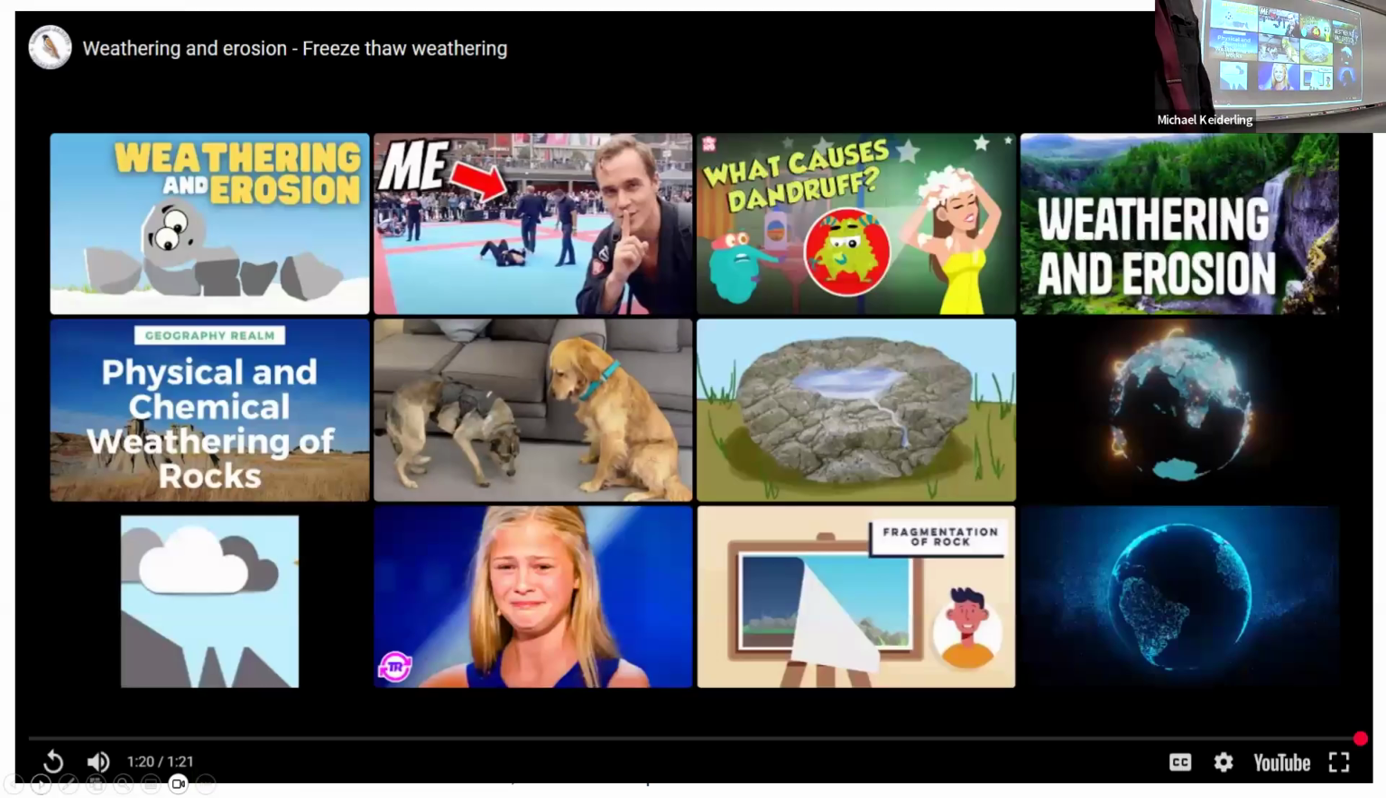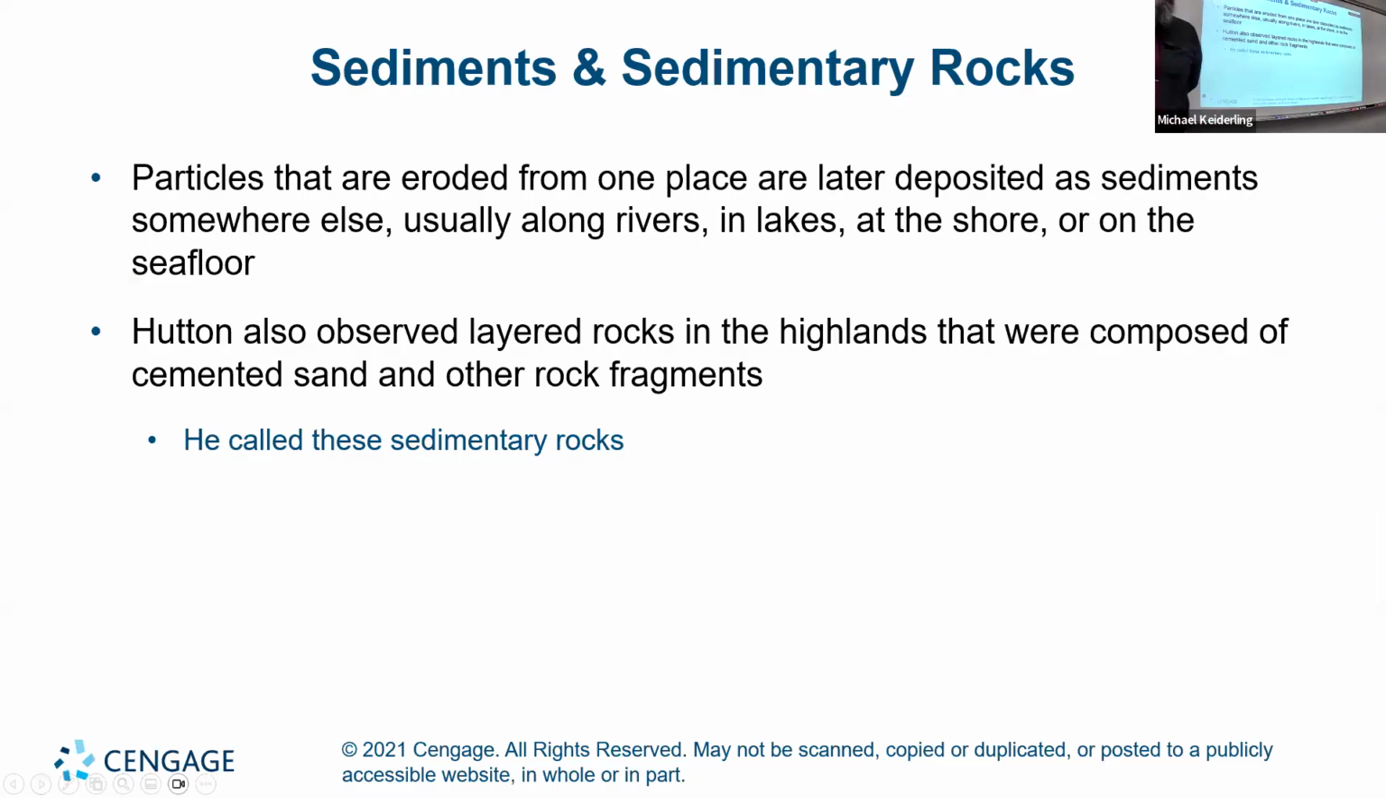And this same process is also what causes potholes around here. So when rocks break down into pieces, they form sediment. So particles that are eroded from one place are later deposited as sediments somewhere else, usually along rivers, lakes, at the shore, or on the seafloor, because the primary thing that carries along these sediments is water.